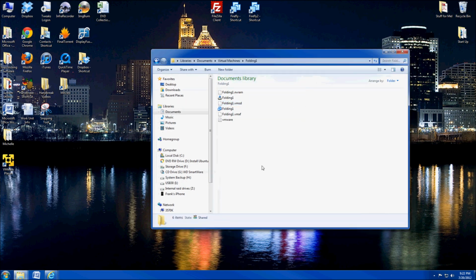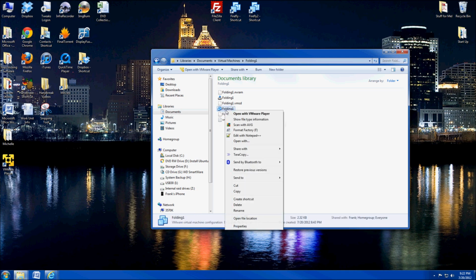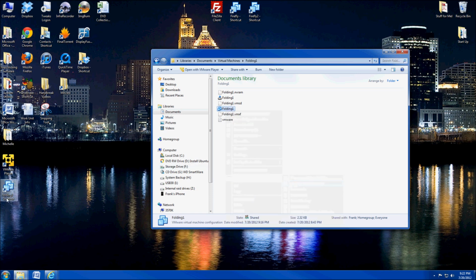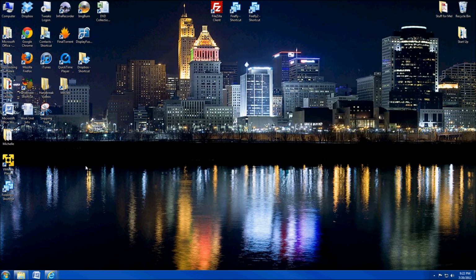All right, so let's go ahead into that folder. And you'll want to select your VMX file, which is going to be this file right here. It has a little VMWare logo next to it. And we just want to right click on it, go Send To, and click on Desktop. And that's going to send us a shortcut of the virtual machine to our desktop.